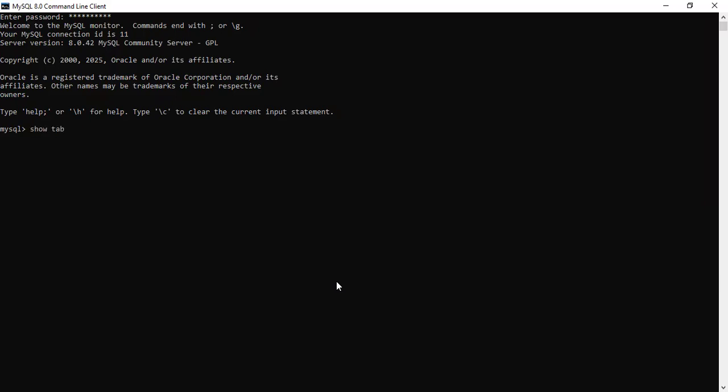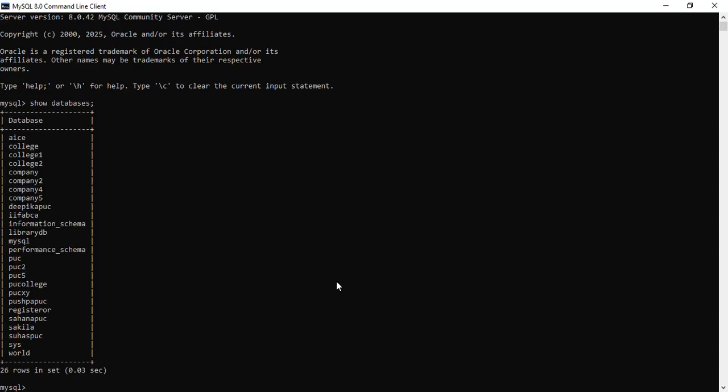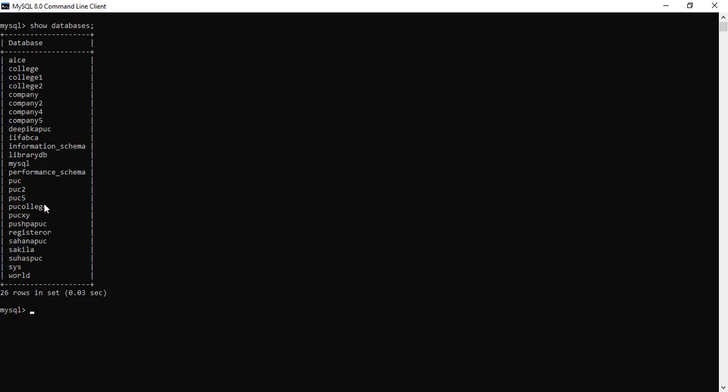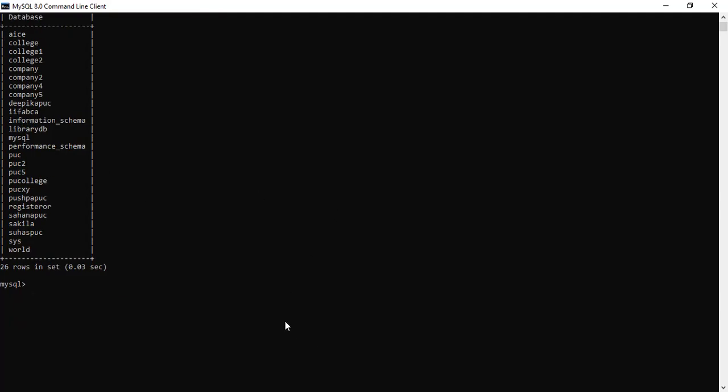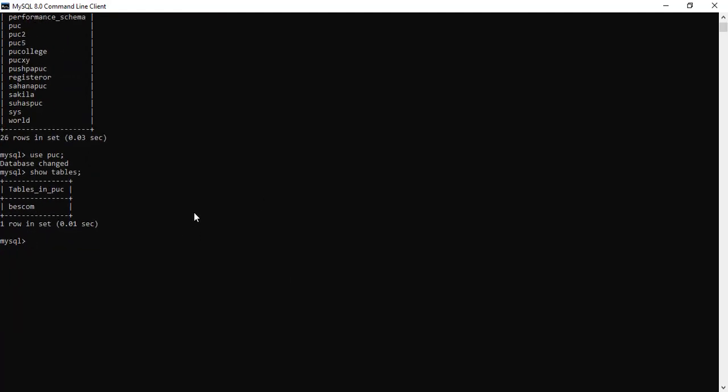First we can take show databases. The databases are open, you can see here. Now we can use PUC: use PUC. Then show tables. Only Bescom is here, so the student table is not here.